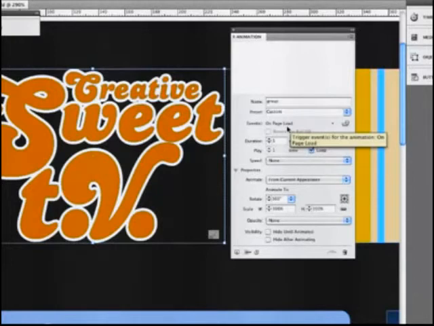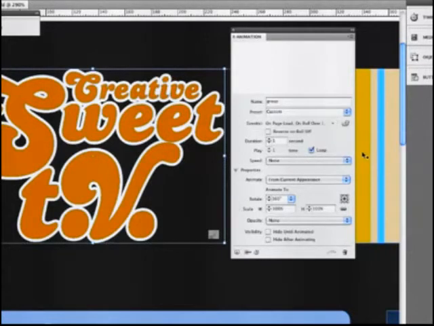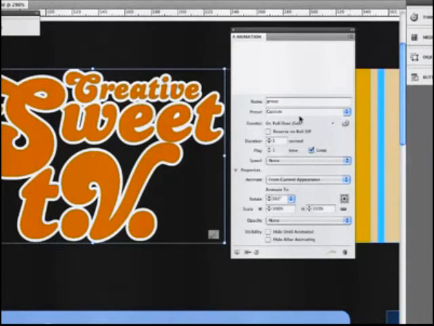And we don't want it on page load because it's just going to drive everyone nuts. So let's do on rollover self. And then not on page load. So you could turn the other one off, and then let's reverse it on roll off, so it stops after we roll off, like a toggle. So it's like a discovery thing, like I was talking about before. People discover things on your page. A children's book would be a perfect example.